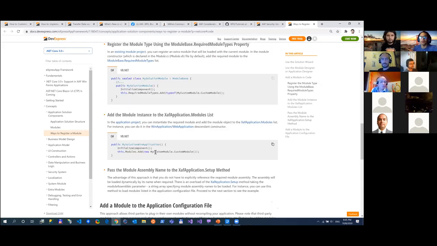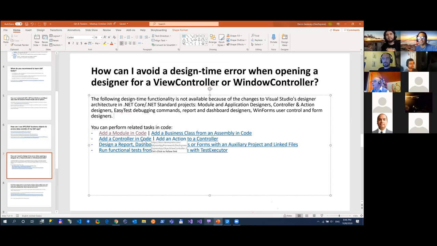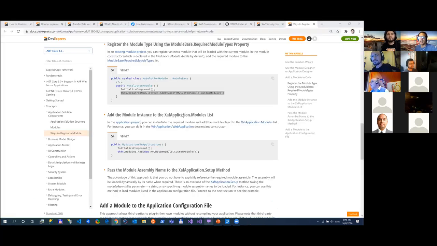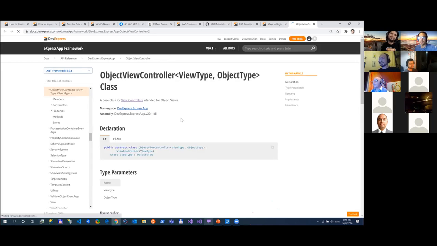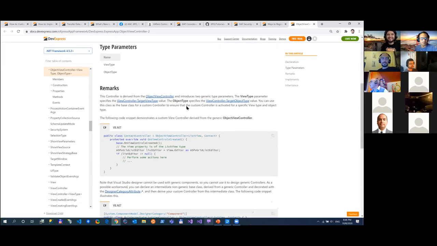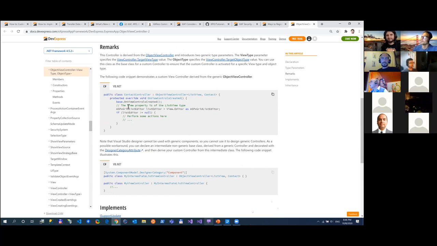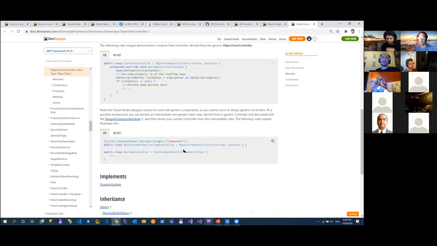I put a survey on the Facebook group, like, a year ago, and I asked, what designers do you really use? And most of the XAF developers there said only the model designer. For modules and controllers, they always use code directly. I also use only code myself, and I know a lot of customers who only inherit from ObjectViewController, specify ListView, DetailView, or business object type, and just write code.